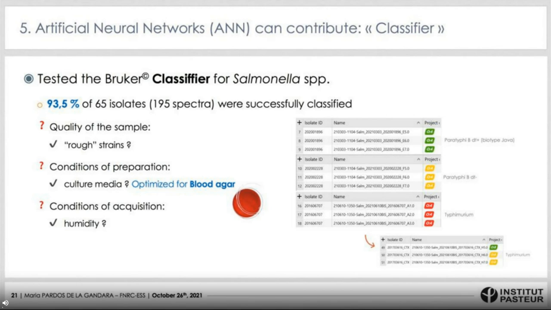The conditions of the preparation are important. Which culture media was used? Well, we know that the classifier by Bruker has been optimized for cultures on blood agar, and we did run things both on Mueller-Hinton and TSA plates. So we might have to work on that. And there are some conditions that can influence the results, like humidity, which was quite variable in our laboratory those days that we ran the samples.